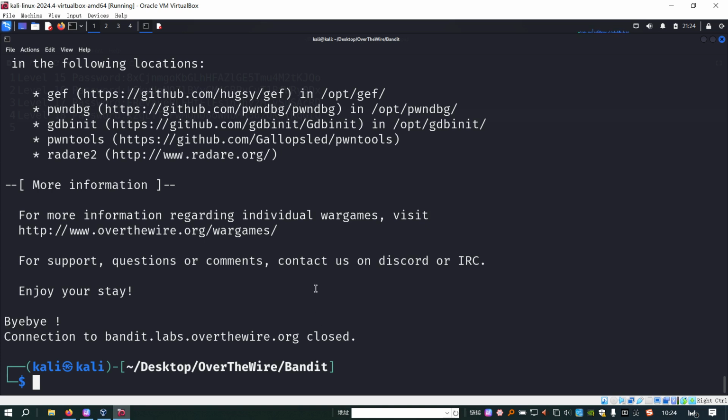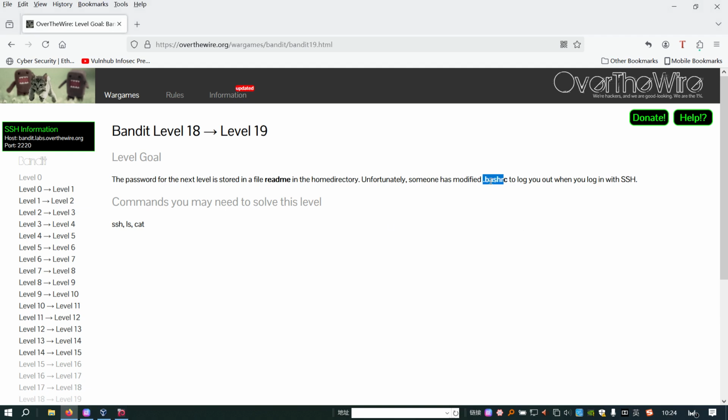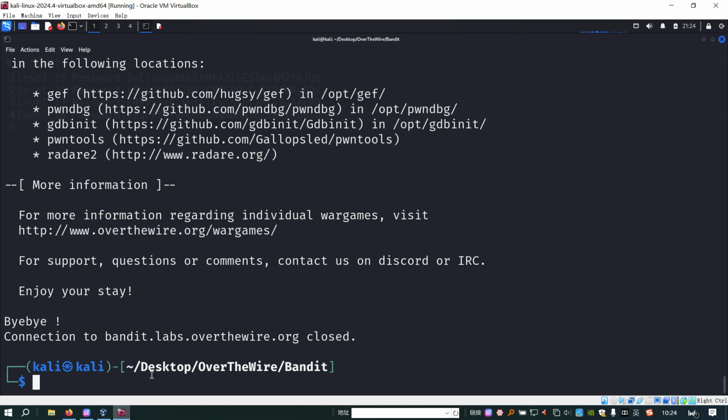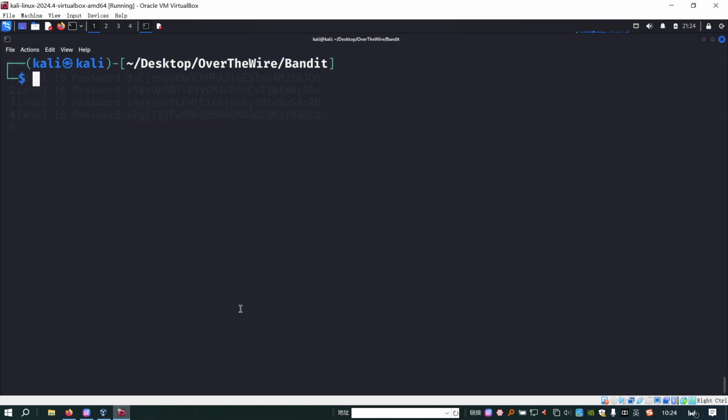Connection is closed. So the reason is that this bashrc locks us out immediately or automatically. Okay, so what do we do? Next, I'd like to show you two approaches. The first one: we can directly execute commands when we SSH to the target. Let me show you what I mean.